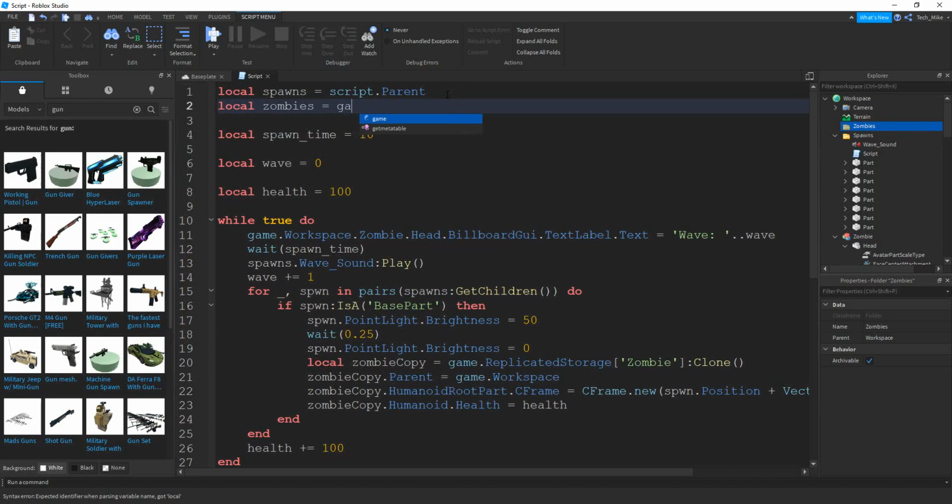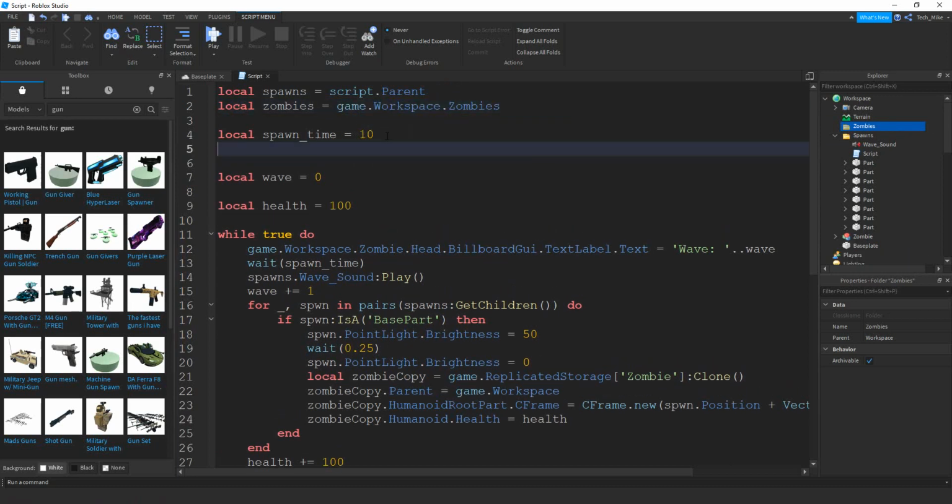So I'm going to say local, and then zombies. And that's going to be equal to game.workspace.zombies. Next, we're going to create a variable to set the limit on the number of zombies. So we'll say local, and then max underscore zombies. And let's go ahead and set that equal to 10.